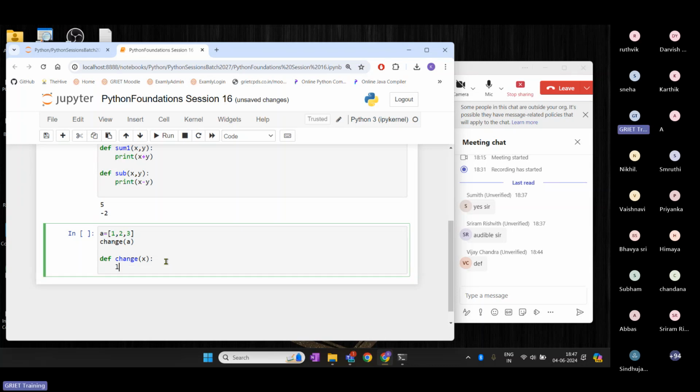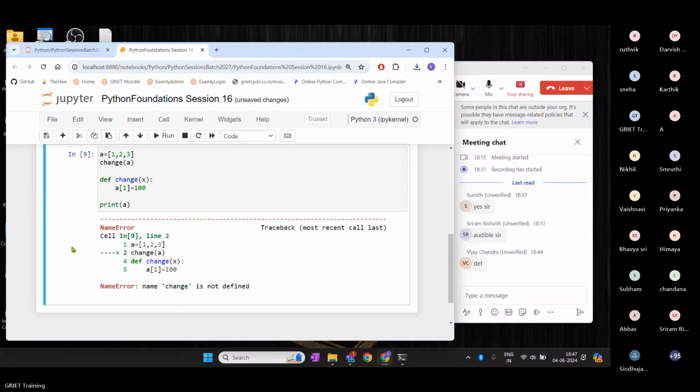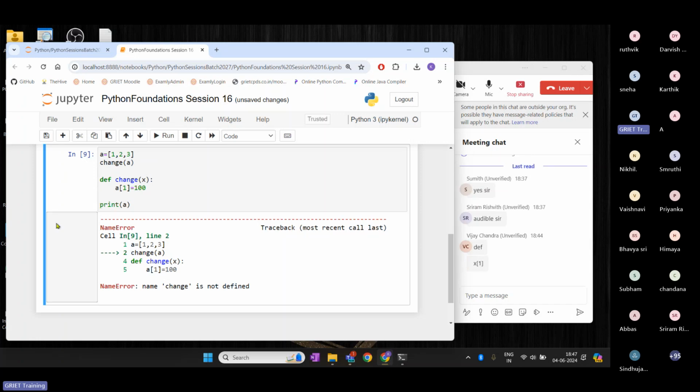Then we'll do some modification to the list. So A of 1 equal to 100. Okay, so then after this, I'll come out of the function and print that A. So name change is not defined. Okay. So just understand where is the error. Name change is not defined.